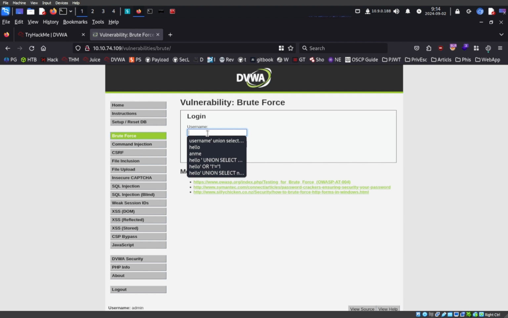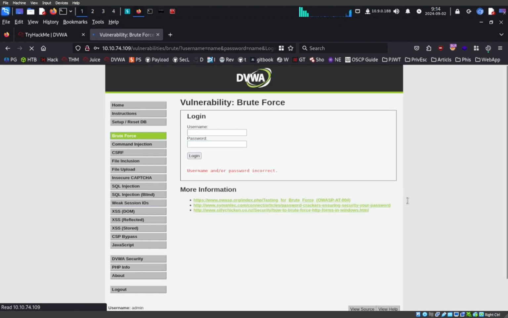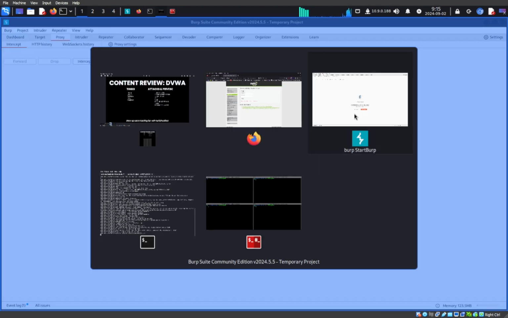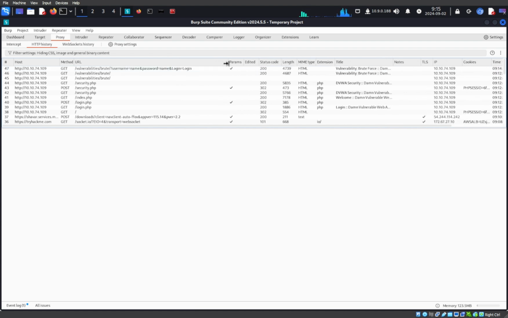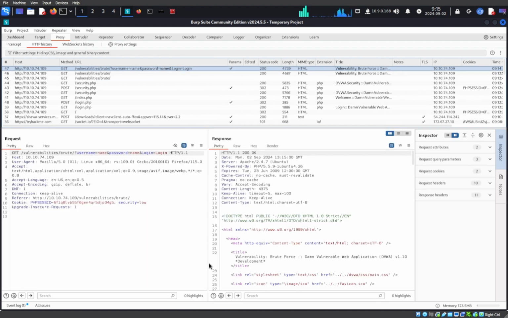So brute force. First thing we do, we type something and trigger the request to the server. Then we have to find it. That's probably this one, as it's also shown here. You see? Okay.